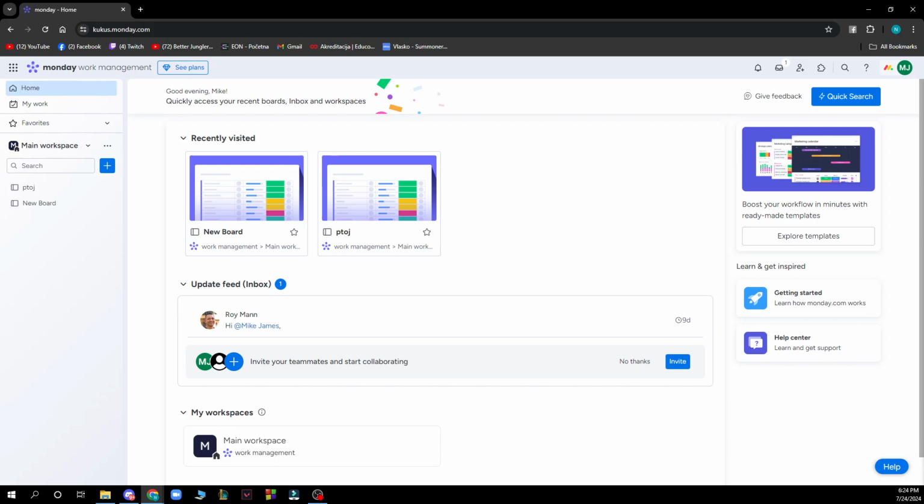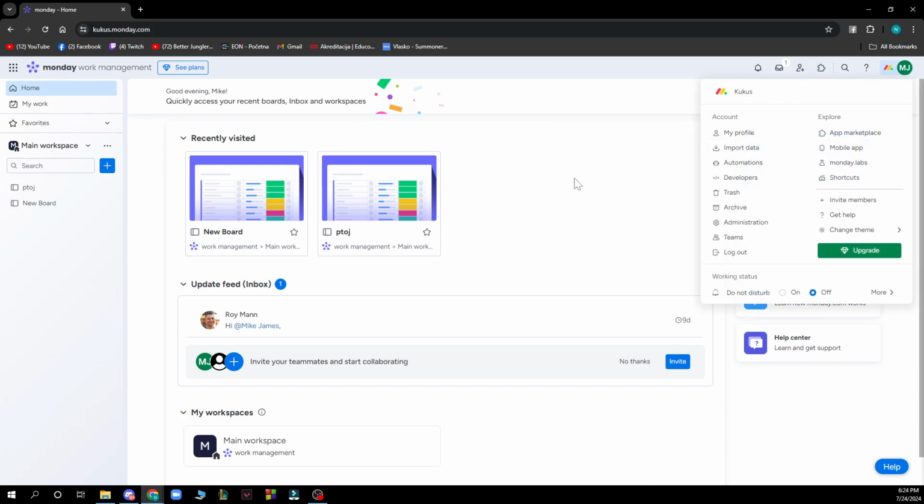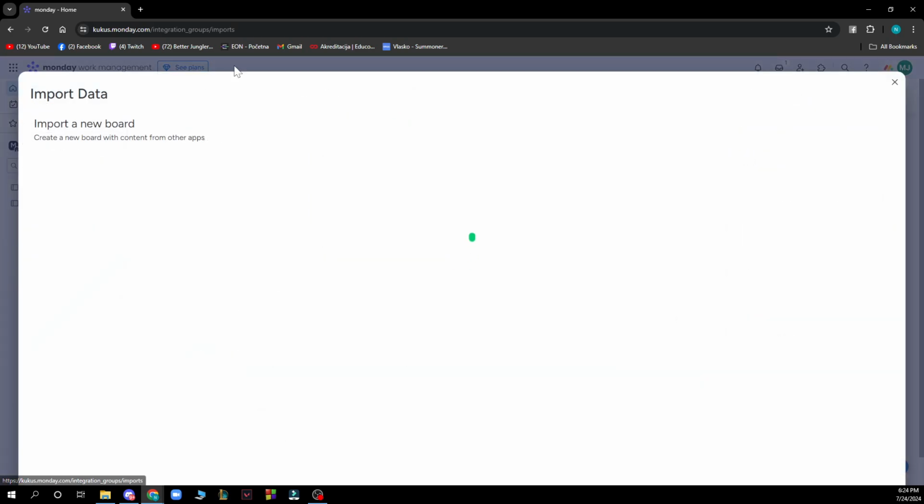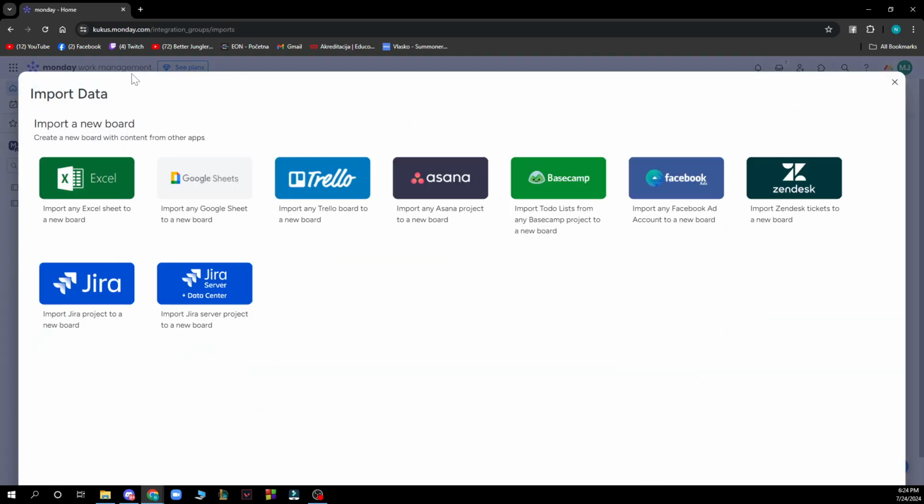So guys, the first thing that you of course need to do is to access the import. Firstly, go to the avatar icon at the top right of your screen. So when you're on your avatar icon here, as you can see, select import data. So you have it here, click on import data. From this menu, click on Google Sheets. As you can see, it is the second thing, Excel and then Google Sheets.